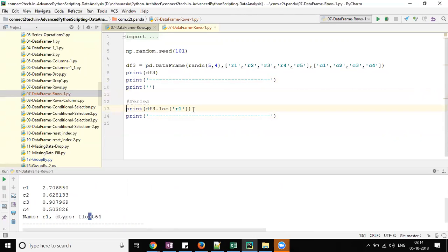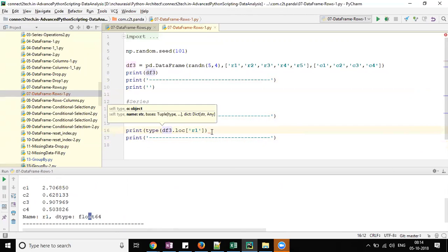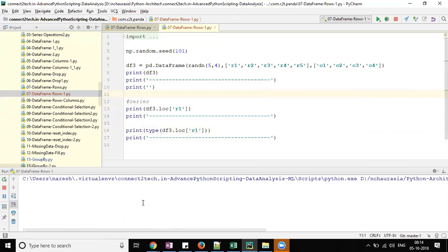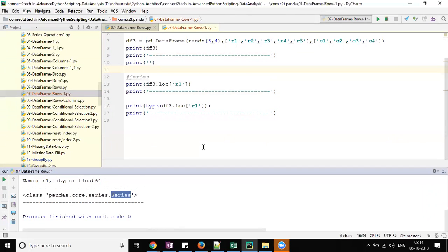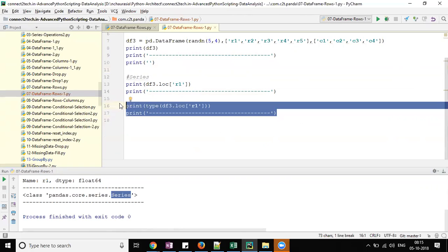If you want, you can also display the type of this data, for example. Whatever the result is coming out from here, right click and I'll say run. So you can see this is a Series, the one dimensional structure which we studied earlier, right? So this is what we get when we make use of the row label as an argument to loc with single quotes, right?